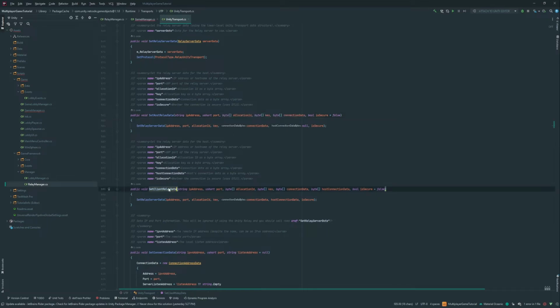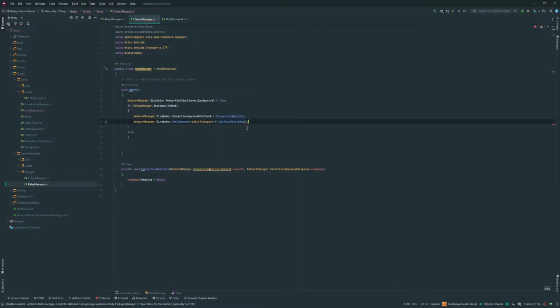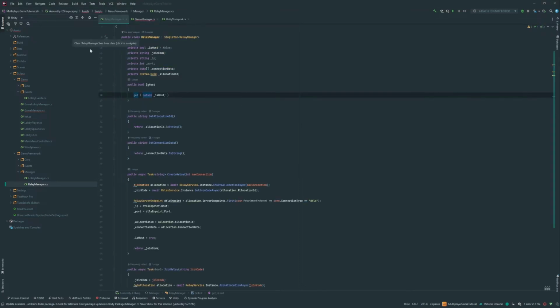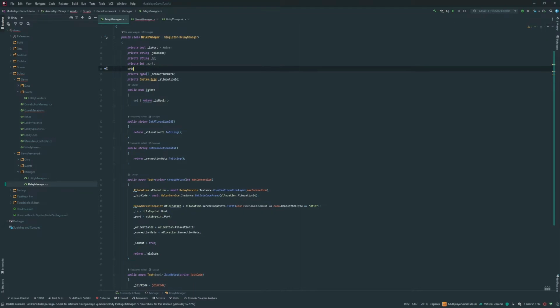SetClientRelayData actually wants the same connection data, but it also wants the host connection data. So this is all information we're going to need to add to the relay manager before we call this, and then we're going to get all those parameters and then pass them here. So let's go into the relay manager. In the relay manager, what we need is some private byte array for the key that we didn't store right now.